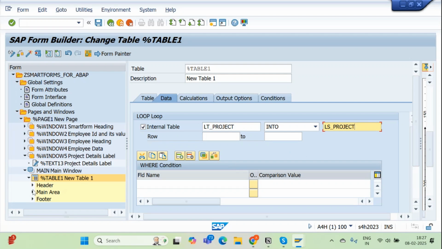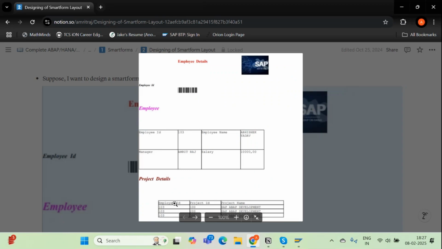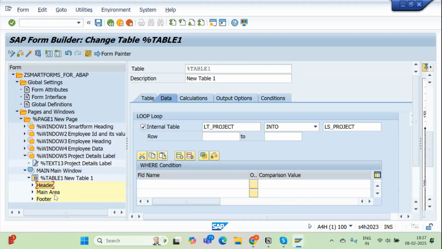And if you check the table section, there is a header section which you can use for giving this heading. Then the main area is there which you can use to display your rows. And then there is a footer section. If you want to display some footer, you can display it using this particular section. So these are some of the features of tables in case of a Smartform.